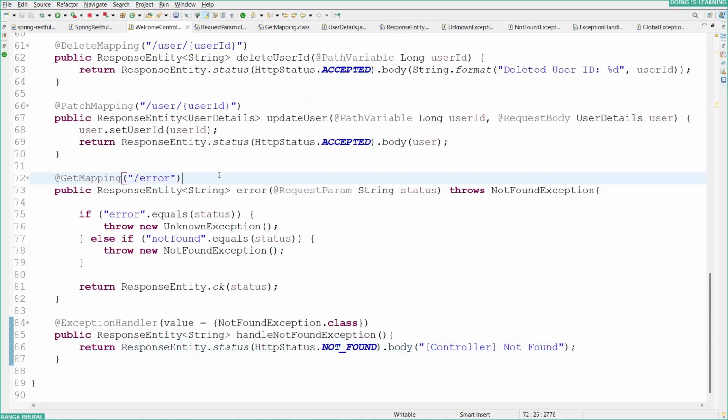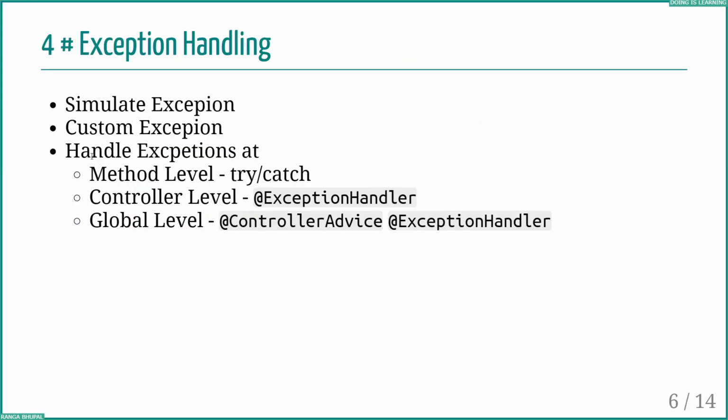So this is how we are going to handle the exceptions at the REST endpoints. As part of it, we simulated the exception and we created custom exceptions of both types, runtime and the exception type, and we handled the exceptions at the controller level and global level. And at the method level, we know that. How can we do it? Using the try catch, by catching the exception and setting the response status as we require.